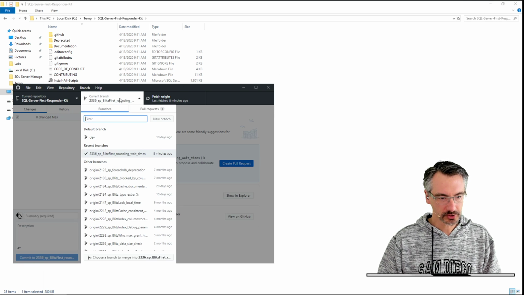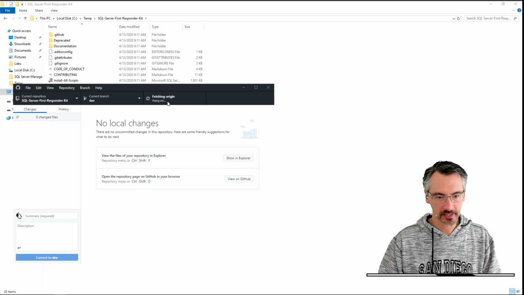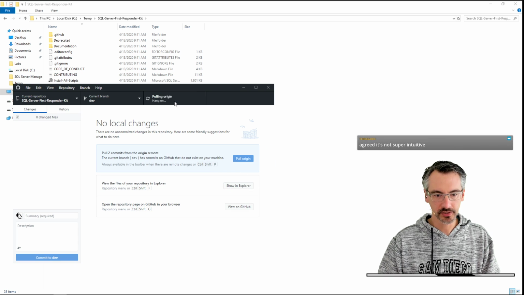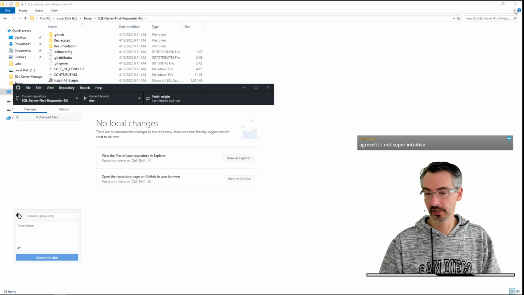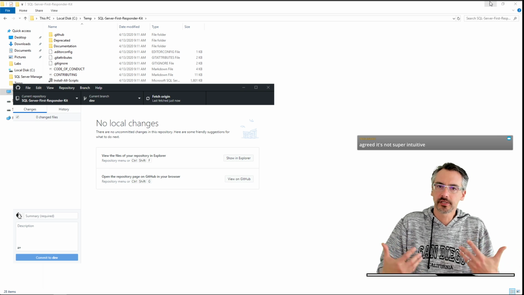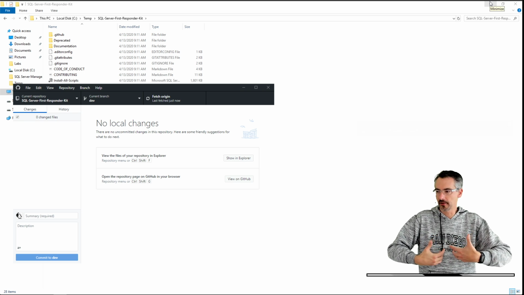Okay, so we did that. Let's switch back over into the dev branch and then fetch, pull down our changes. Not that, in fairness, anything about data is super intuitive. The development's the same story. It's still not an easy story in terms of development.